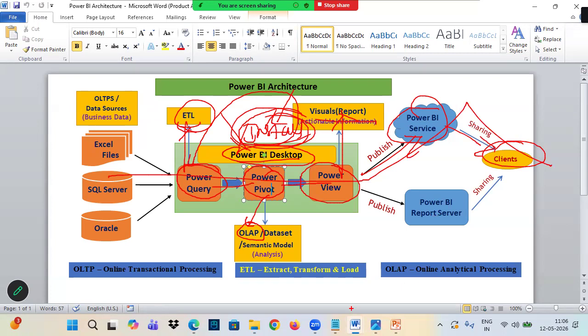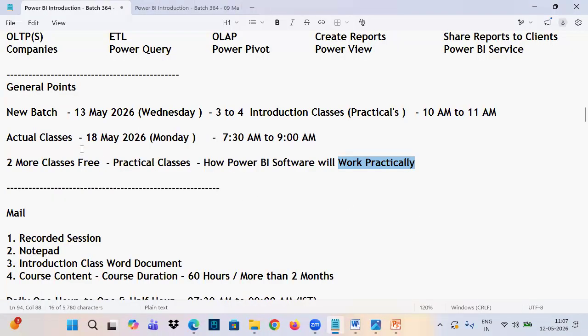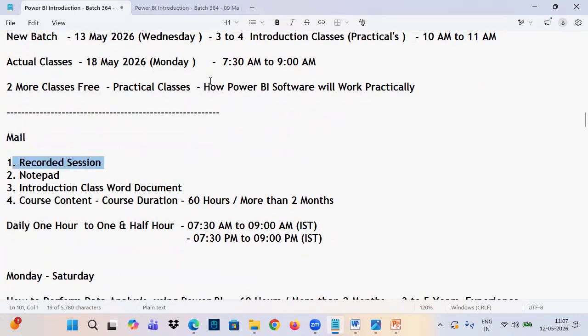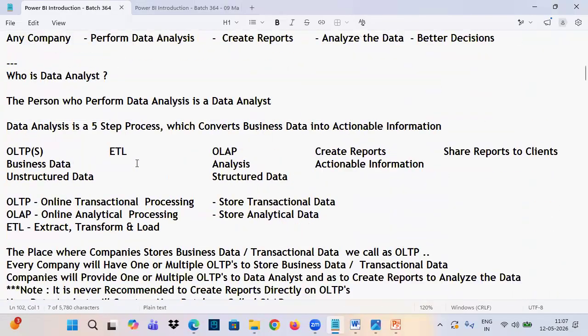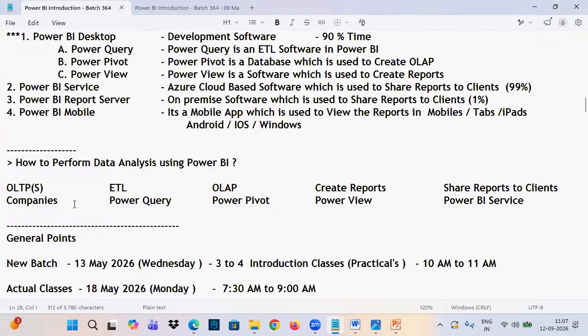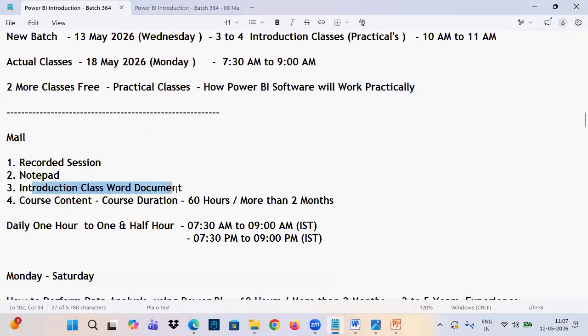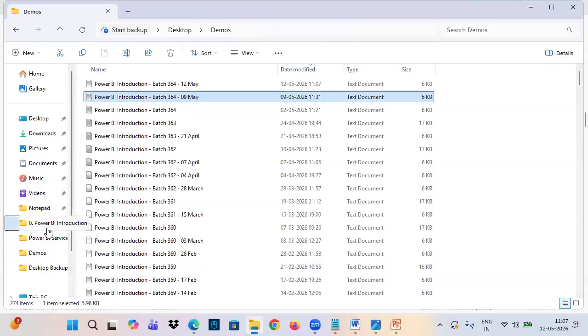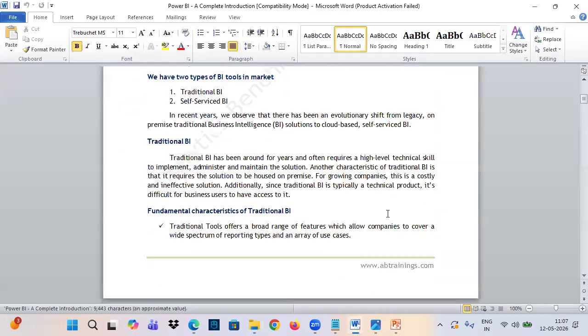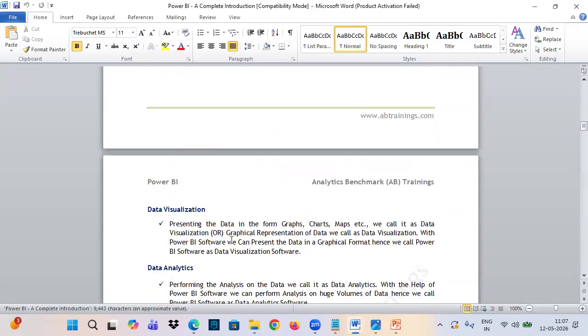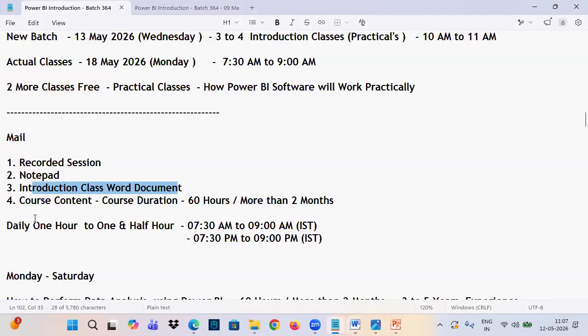Right? Okay. So now I'm going to drop one mail, guys. That mail will contain four things. What is the first one you'll get in the mail? Today's class recording. Notepad: I wrote a lot of notes here, right? I'm going to attach these notes in the mail. Along with these notes, you also get the introduction class Word document. Every class, you people will get one Word document. That Word document I'm going to share with you.